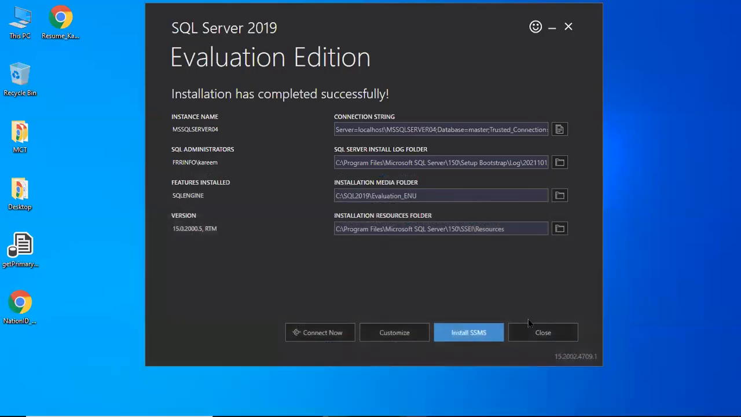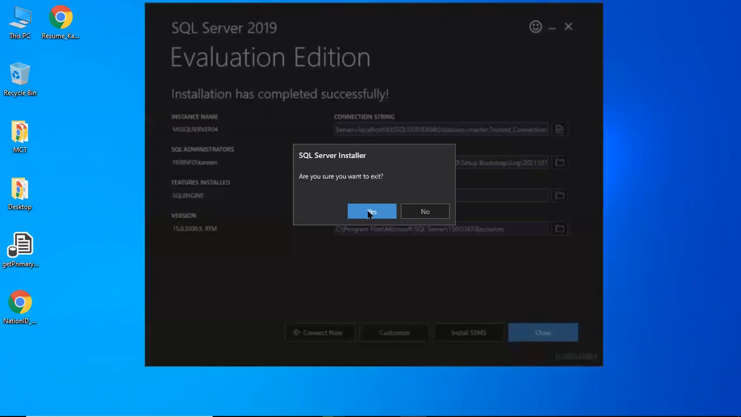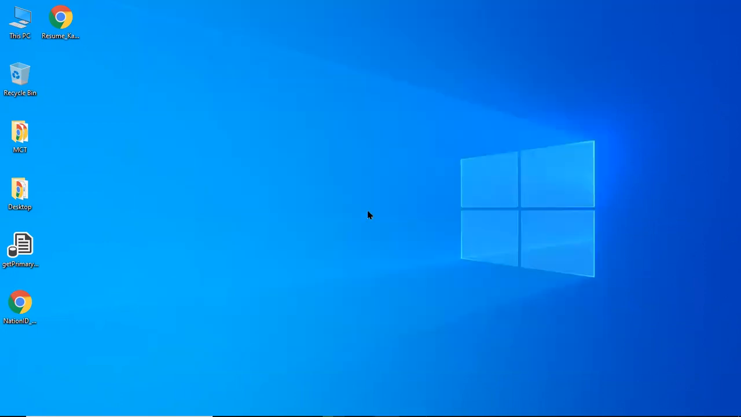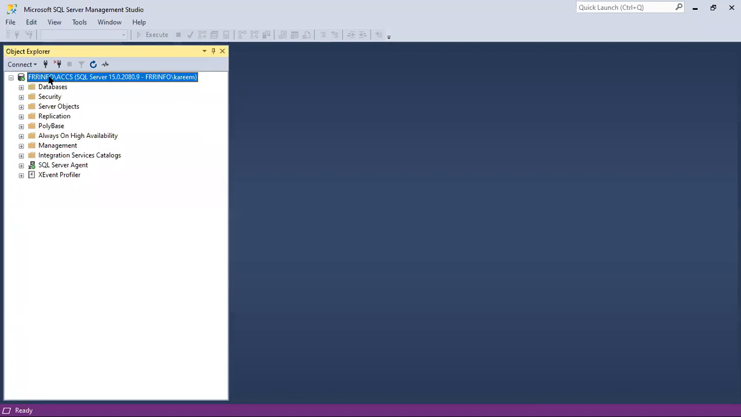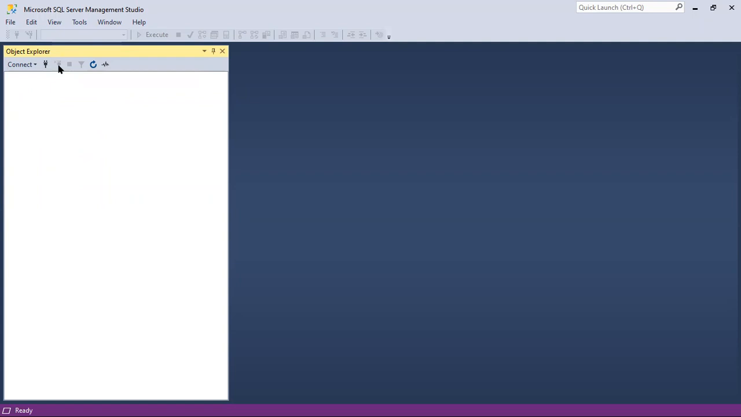But in my machine, SSMS is already there, so I will close this. I will connect to our instance here. This is our instance name, MS SQL Server 04. I already have SSMS open, so I will disconnect the existing instance.